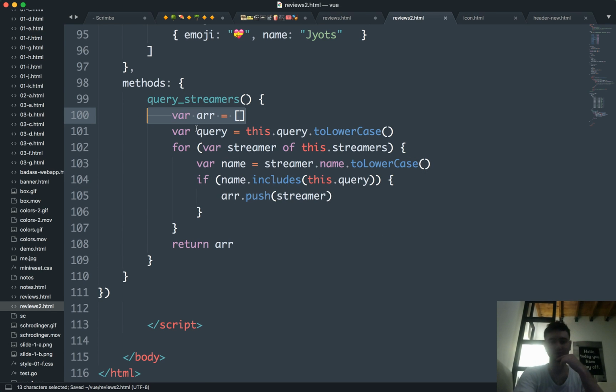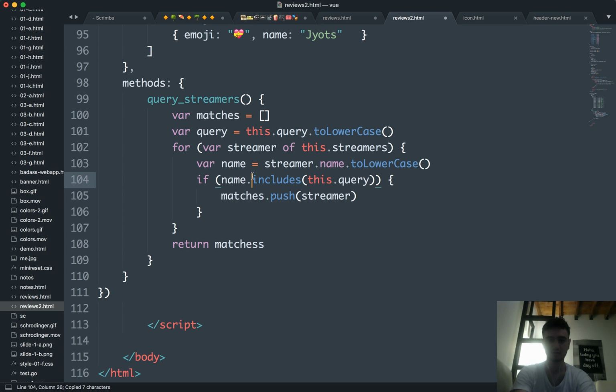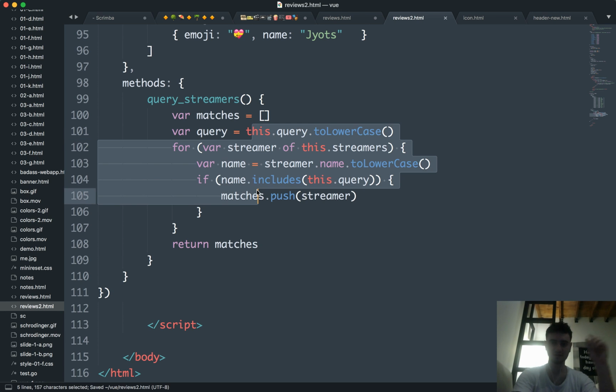So we're making a placeholder to store the data. Let's do matches. That is much more semantic. So we have our matches. There's probably a function that will do all of this. I just don't know what it is.